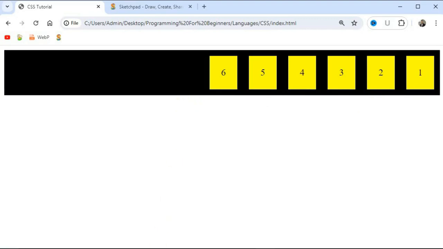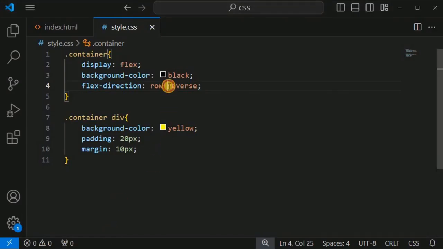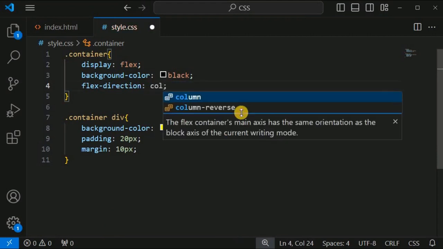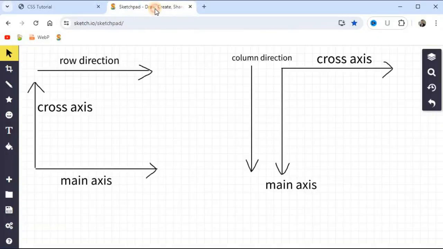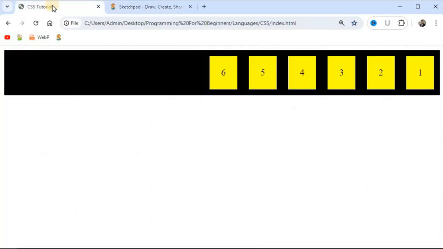Now guys, apart from this, we also have something called as column direction over here. So instead of having row reverse, simply we can have the column value for this flex direction. So guys, what will happen is, as we have understood with the help of the graph, in the column direction, this is the main axis, in which case the HTML elements will be displayed from top to bottom over here. So guys, let us check that as well.